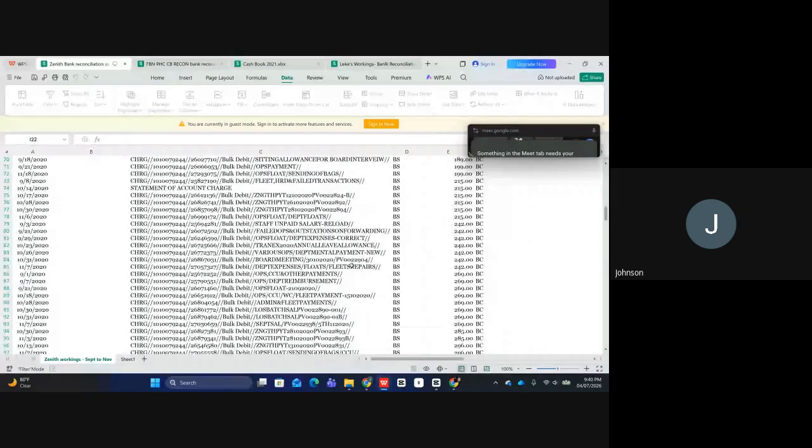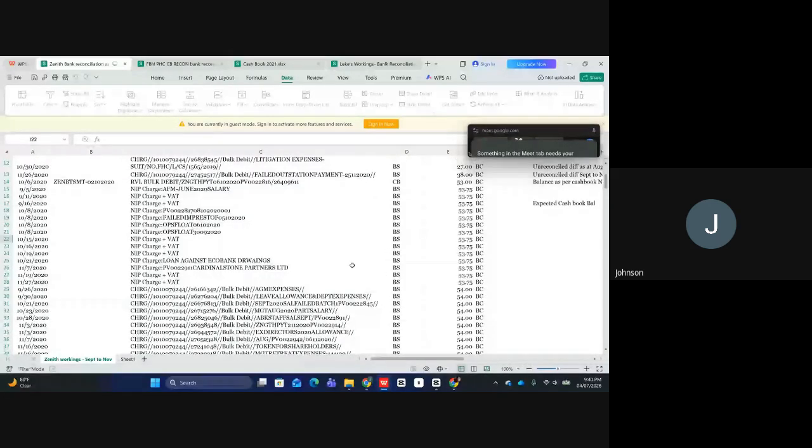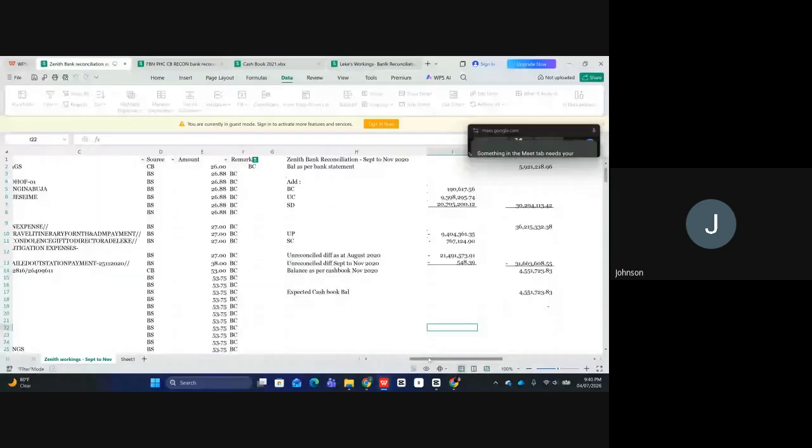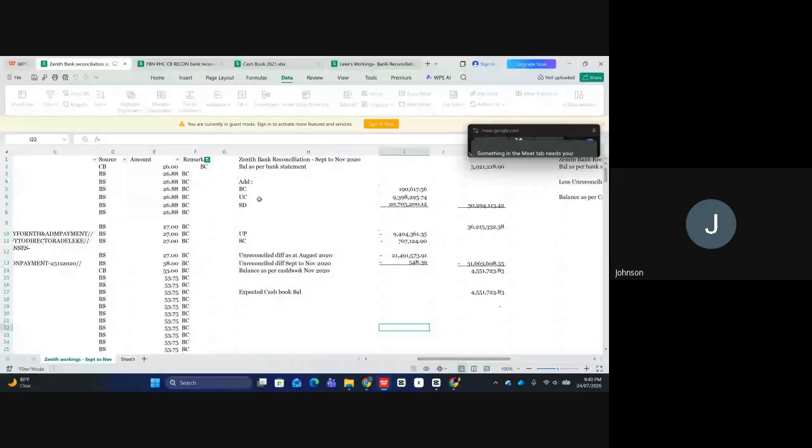Whenever you are doing this, at the end of the day, you discover that there is a summary. This is where they add their summary, right? Here is where they add their summary. So here, you want to have a SUMIF for your bank charges.